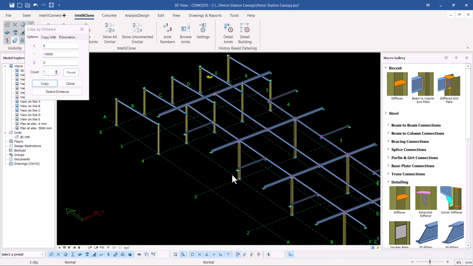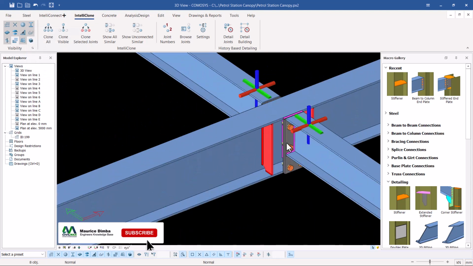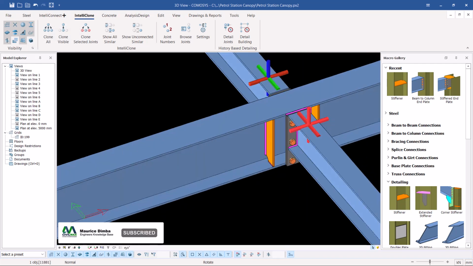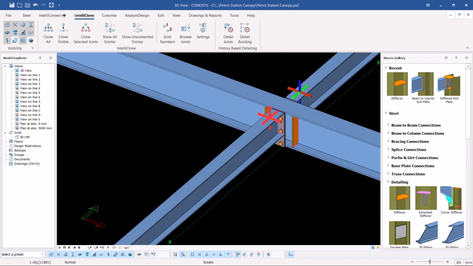So if I zoom out, I'll be able to add some more at a distance of 10. Let me add the count to 3 or 4, and let me just leave it at 3 and click copy. So the moment I click on copy, I'll be able to have the stiffeners already copied up to this far end here. You can see that. How easy is that?